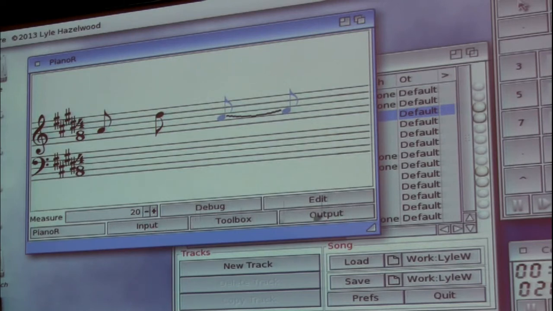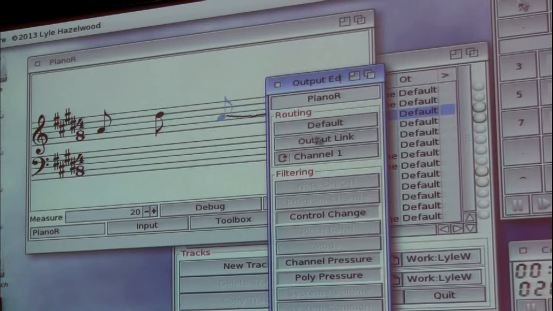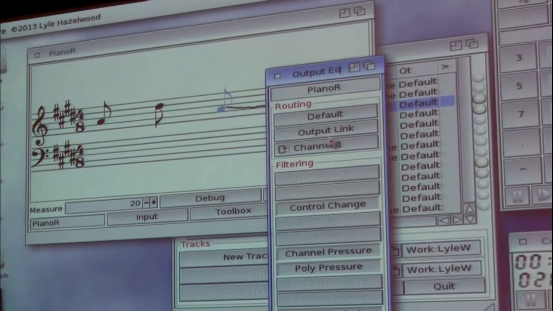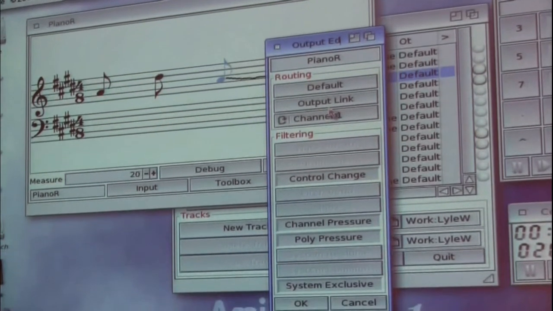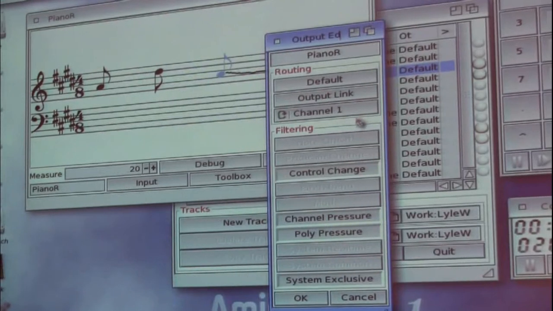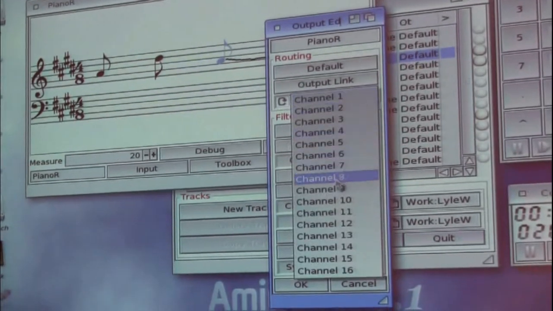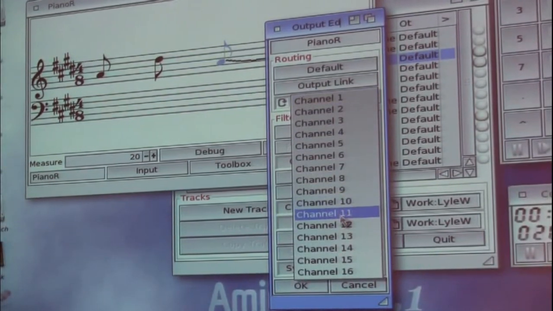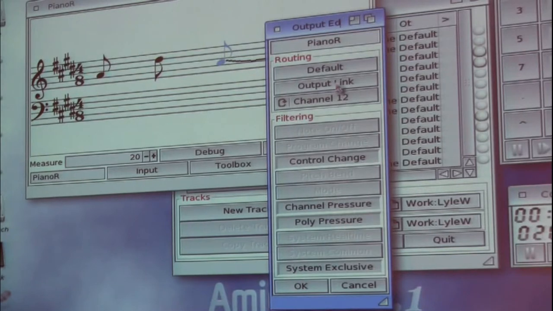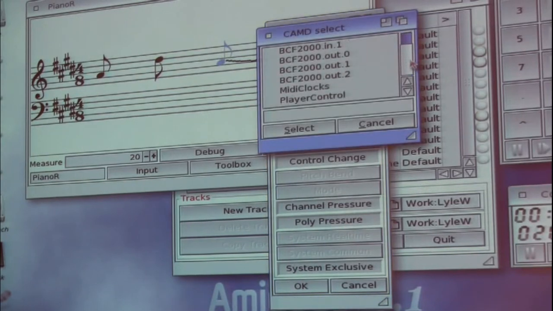You can edit the input and output selections for a track. Here I can determine which events get passed from the track out to the MIDI output, which ones do not. I can change the channel that it goes to. Of course, there's 16 channels, is the nature of MIDI. I can change the output destination to go to any available CAMD destination.